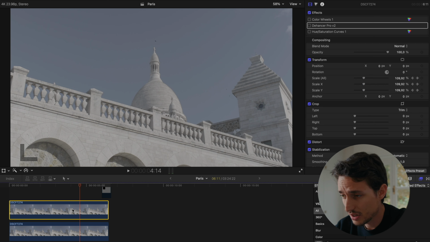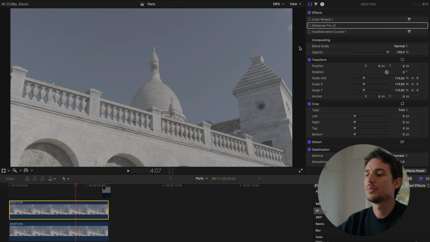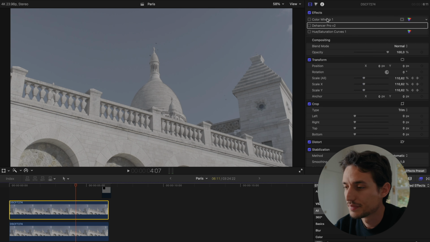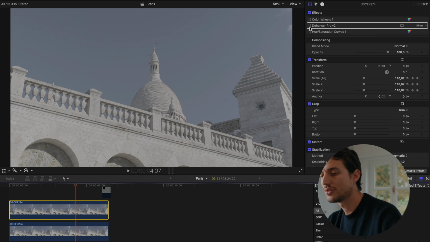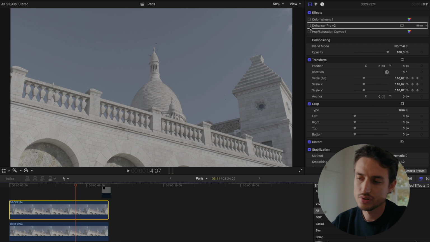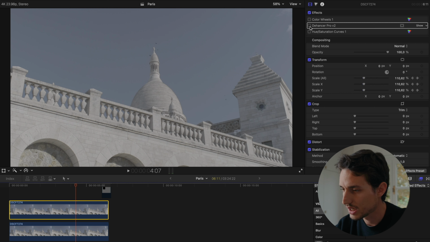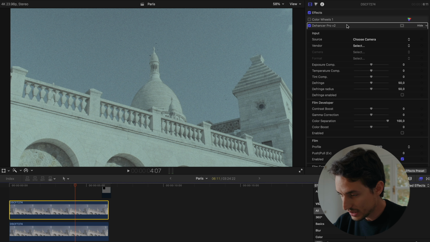So let's get started. All right, so if we go into our clip, you can see that there are 3 layers here. I got color wheels, Dehancer, and a hue saturation curve. Those color wheels and the hue saturation curve are minor adjustments that I did in addition to the Dehancer, but really the meat and potatoes is going to be Dehancer in this creating process. So we go into Dehancer, and this is our menu here.